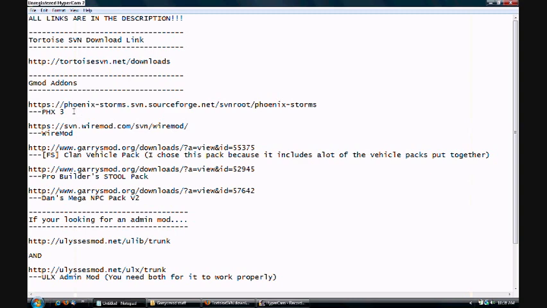The Phoenix 3 mod, which includes thousands upon thousands of new models, and WireMod, which is, if you know basic knowledge and play Gmod for a little bit, you know what WireMod is. So this is just here to help show where they're at. And all these links will be in the description, but this link right here is the SVN, and I'll show you how to use Tortoise SVN.